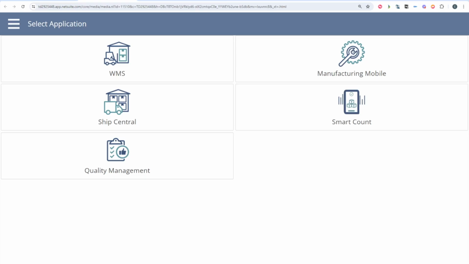So what we're in right now is called the SCM Mobile, or the Supply Chain Management Mobile App, and that's NetSuite's way of combining all the supply chain related apps into one place. So we have Ship Central, we have a Smart Count Suite app, which we'll look at in future videos, and we have WMS, which we'll focus on today.